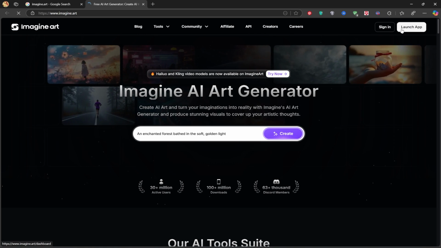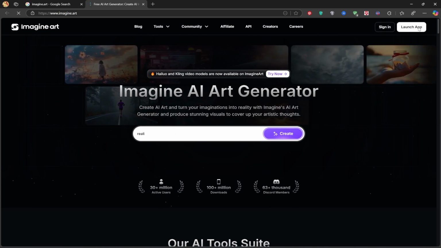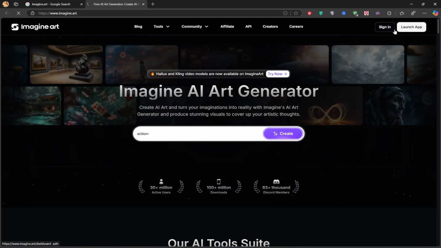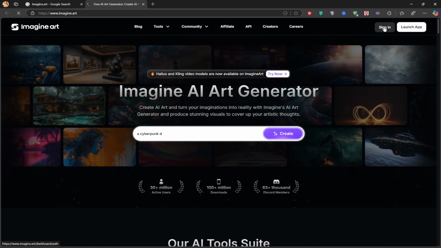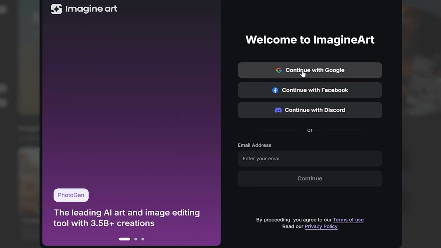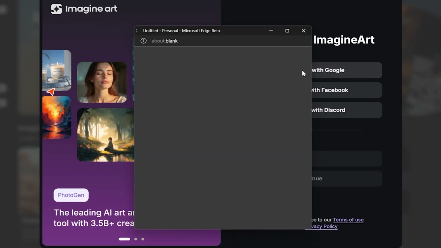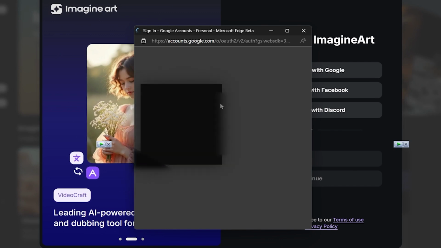Once you're there, click on Launch App to sign up. If you already have an account, just click Sign In. You can log in with Google, Facebook, or Discord. I've already signed up with my Google account, so I'll go ahead and log in.